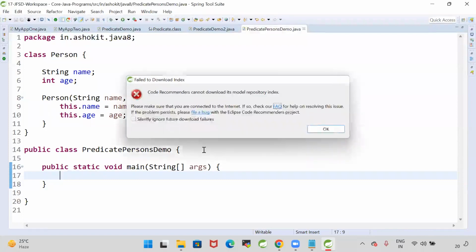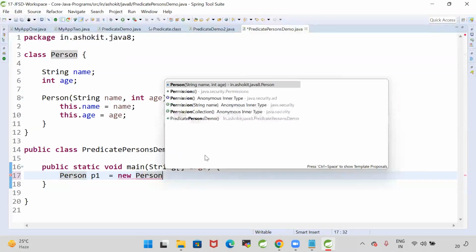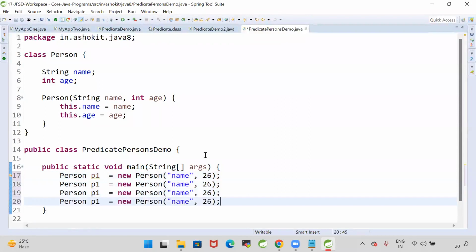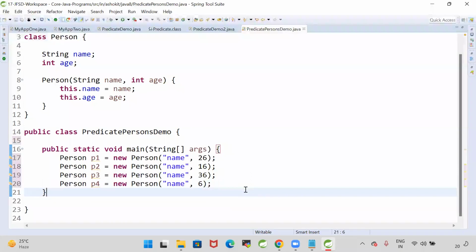Let me create a list of persons. Person p1 is equal to new Person, which expects a name and an age, say 26. Like this, I'm going to create 4 persons, p1, p2, p3, p4. This person has age 16, this person has 36, and this person is just 6. So there are 4 person objects available.